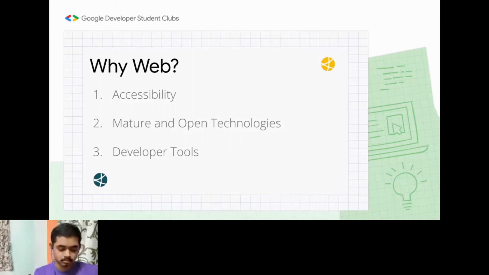The openness of the web comes from the fact that no one controls the whole ecosystem. Instead of any organization like Google or Microsoft controlling it, developers like you and me submit proposals which get democratically voted up and down and then standardized. So this mature and open technology is the second reason why I choose web over other platforms.